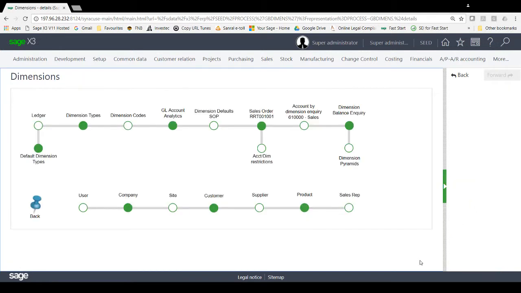Analytical dimensions. Sage X3 doesn't have a structured chart of accounts. In other words, we don't have a long string of account dash cost center dash division dash region dash product line. In Sage X3 we have a single account. So for fuel expenditure, for example, there will be one GL account for fuel expenditure. Let's call it 790000. Every branch, every division, every region will post to that single fuel expense account.